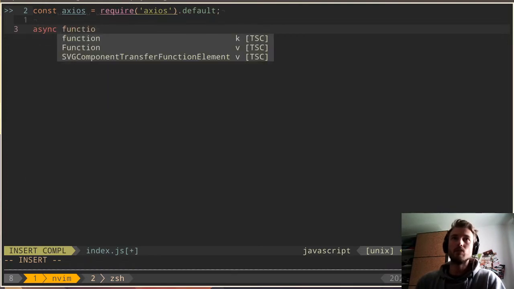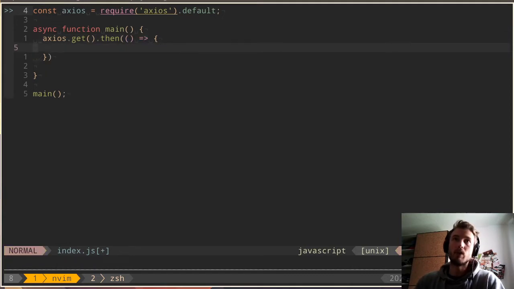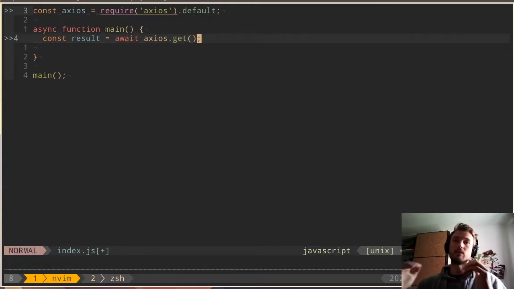So we need to first of all set some things up. So we need to declare an async function here, so we can use async and await, which is way easier than promises in JavaScript. So you don't have to chain. For example, if I do axios.get, and usually you have to do .then, and here you have to pass a new function where the result is. But if you use await, you can do like const result equals await axios.get. This is way easier, and it's not just distracting the flow.